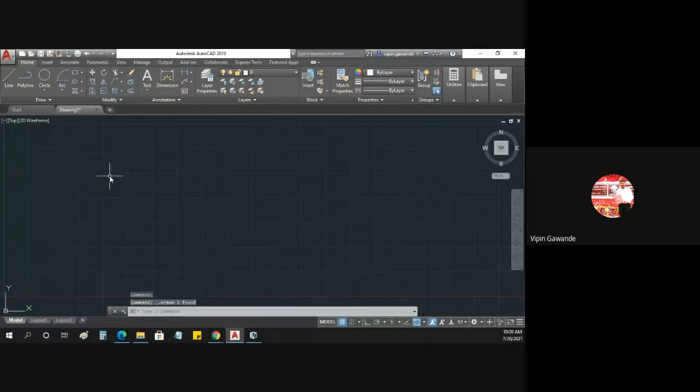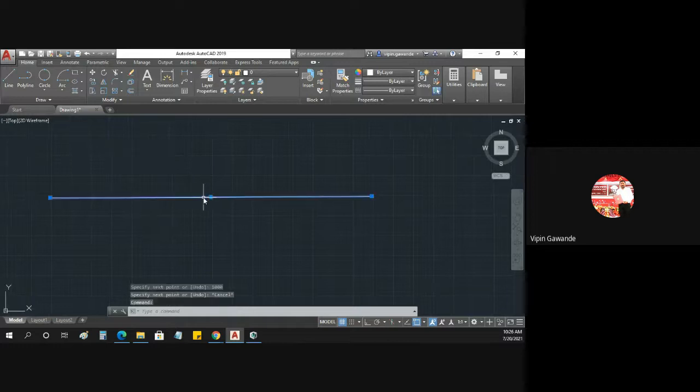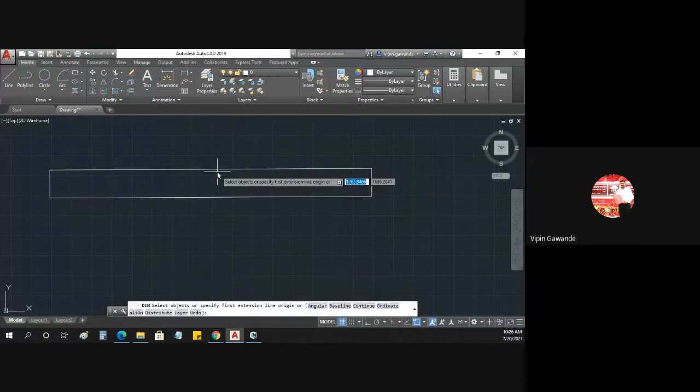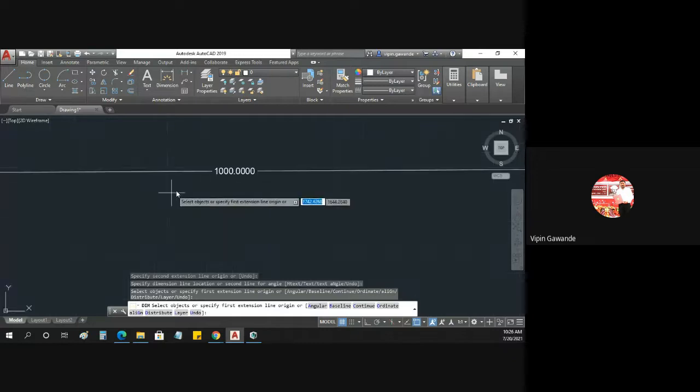This is a straight line. Suppose I'm taking this as 1000. This is 1000 mm; the dimensions are in mm. So I drew a 1000 mm line. Now in three-dimensional software we have seen I drew the line, and then afterwards I changed the dimension there. So if you see here, this is 1000.